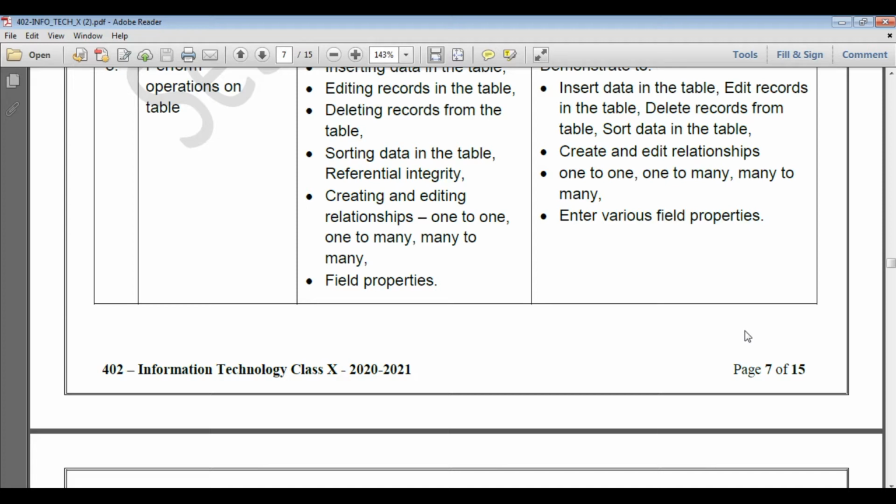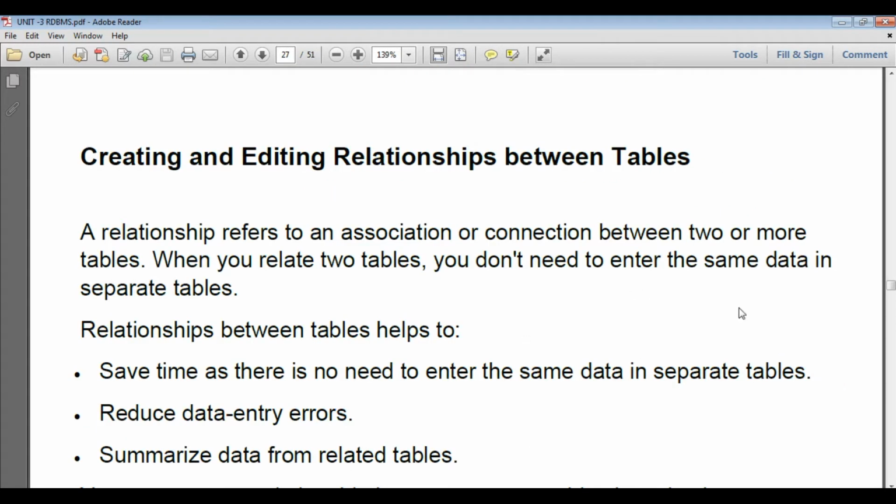In the last video, students, we understood how a DBMS stores data in a table, and referential integrity. Now we are going to understand how to create a relationship, and how many types of relationship there are, like one-to-one, one-to-many and many-to-many. So let's begin with the theoretical part first.